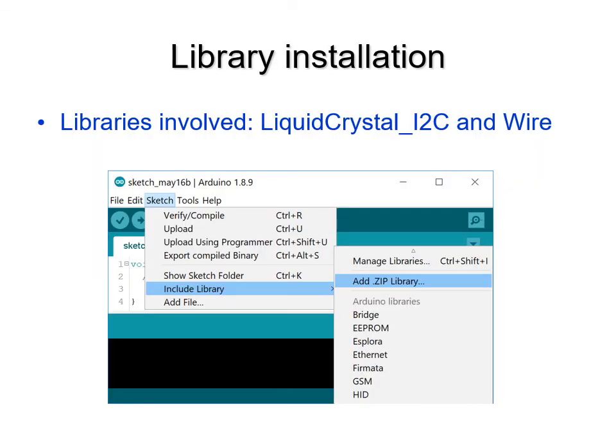And before you write your program, you should include the LiquidCrystal library and also the Wire library. You may include the library by using the include library command in your sketch menu. And also you are going to add the zip library. If the library is not contained in the list, then you should manually install your library to the Arduino IDE.